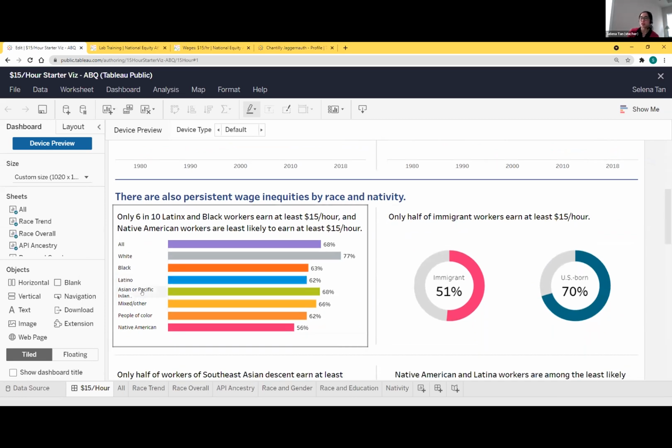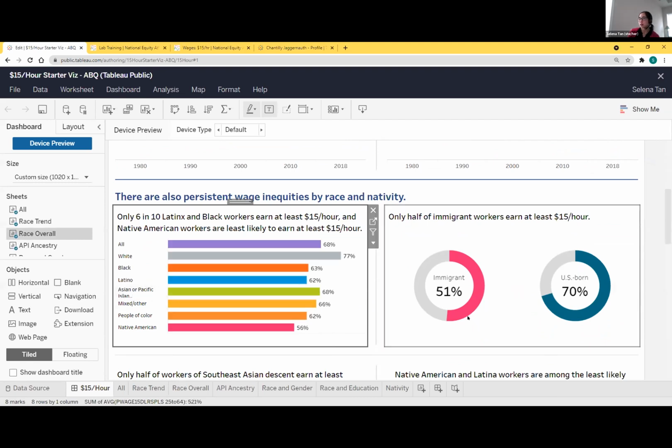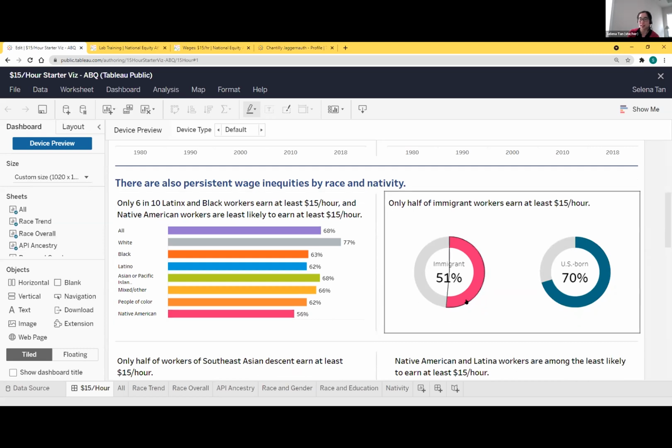However, I'm noticing here, you can see that for Asian or Pacific Islander, I'm not able to see the full title of that anymore. It also looks as if the pink here under immigrant, for immigrant workers, matches the same color as Native American, which might confuse my users into thinking that this is the same population, but it's not. So I should probably update one of those colors to make it clear that this is not the same data set, and these colors should not match.